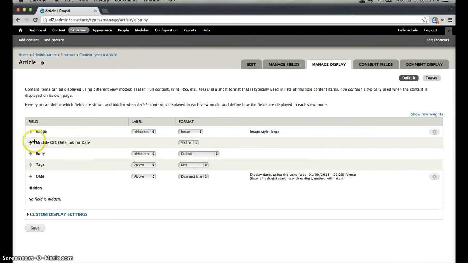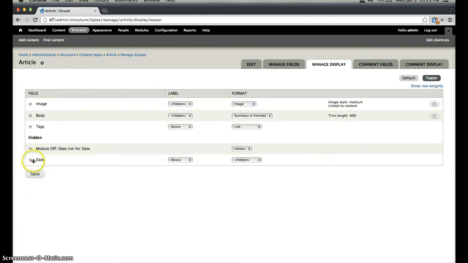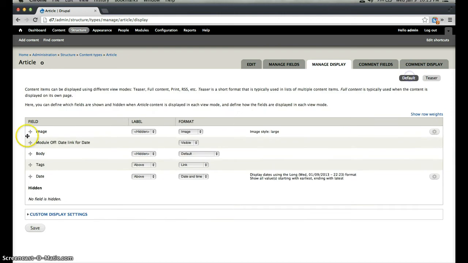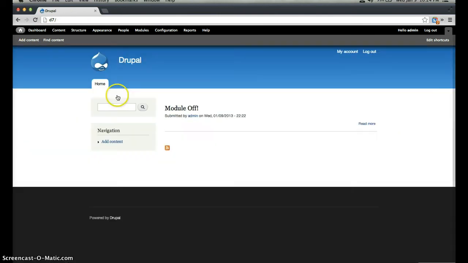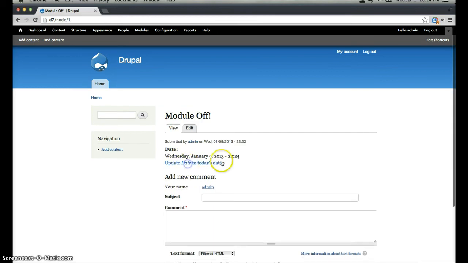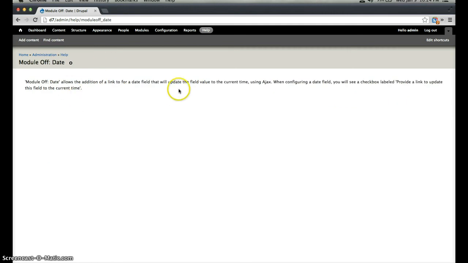So under Manage Display, for teaser, we'll set this to hidden with date. And we'll put the link below the date field. That way now the link is gone on teaser and it's below the date on this one. And of course this is all nice and Ajaxy. So that's pretty much all of this. Oh, and then there's a requisite help text.